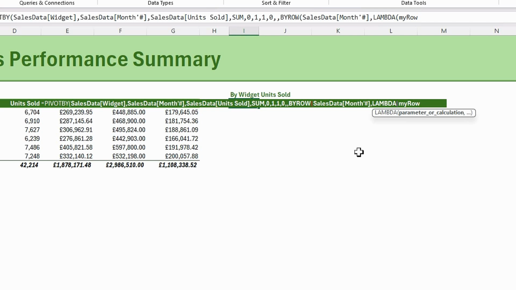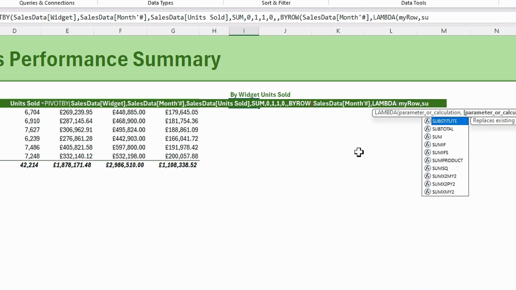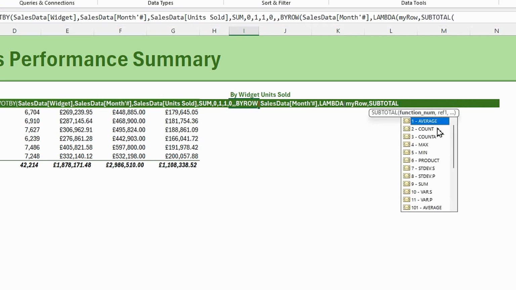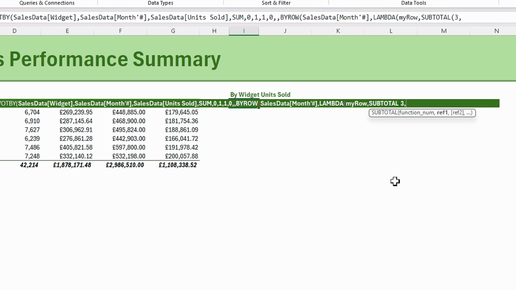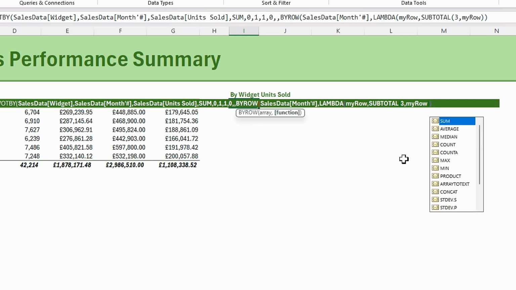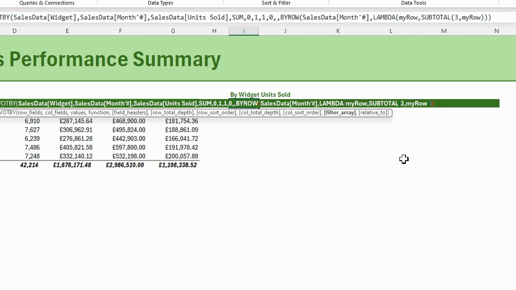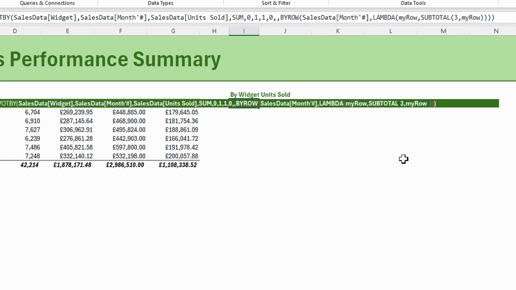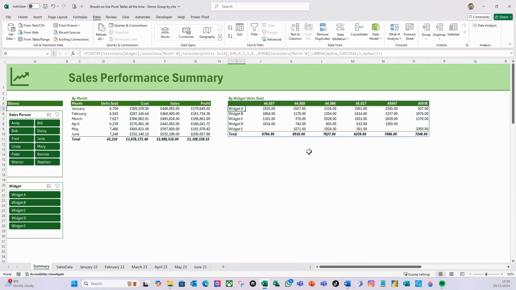And then as far as the next piece, it's going to be the SUBTOTAL. Like so, I'm going to do COUNTA again, do comma, and then the function I'm going to do here, as in the reference, sorry, is going to be my row. So I'm going to select that from the drop down. I'm going to close the bracket on the subtotal, close the bracket on the LAMBDA, close the bracket on BYROW, and close the bracket on PIVOTBY. And I'm going to hit return. Boom. And there we go.